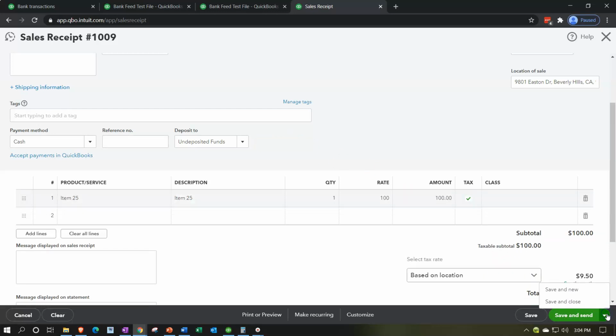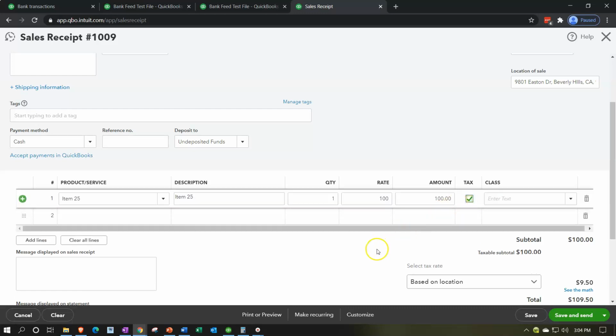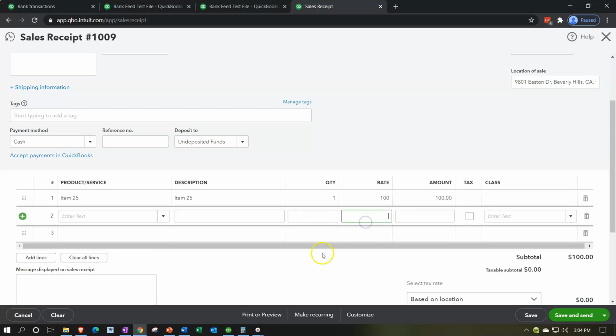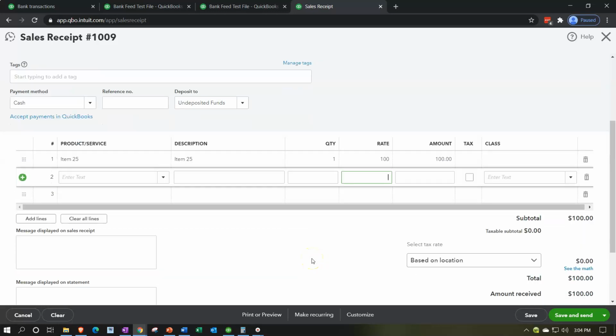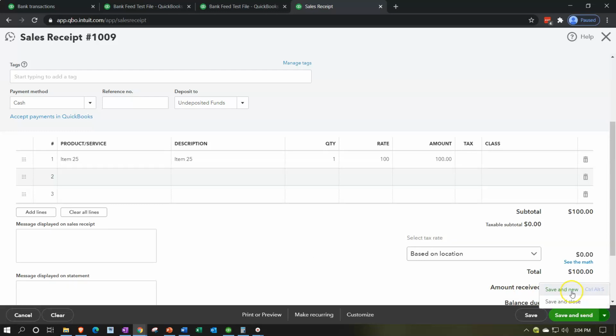So I'm not going to save it and close it. I'm going to save it and new it, because we want to take a, what, hold on a second. That charged sales tax. I don't want to charge sales tax. I'm removing the sales tax. So, sorry about that. Let's remove the sales tax. We don't want any sales tax, just $100. There we have it. Okay, so now let's save it and new it.